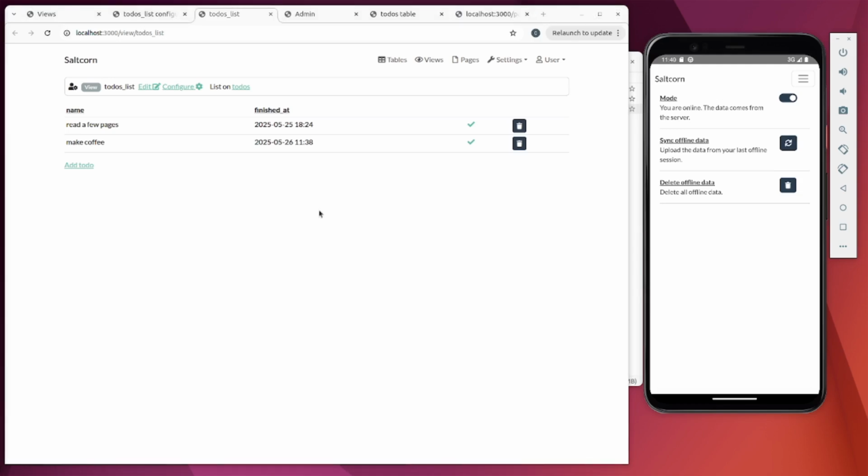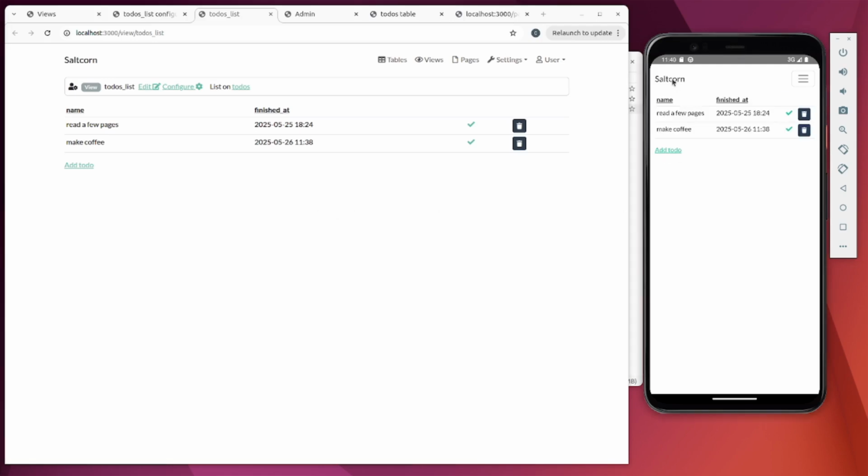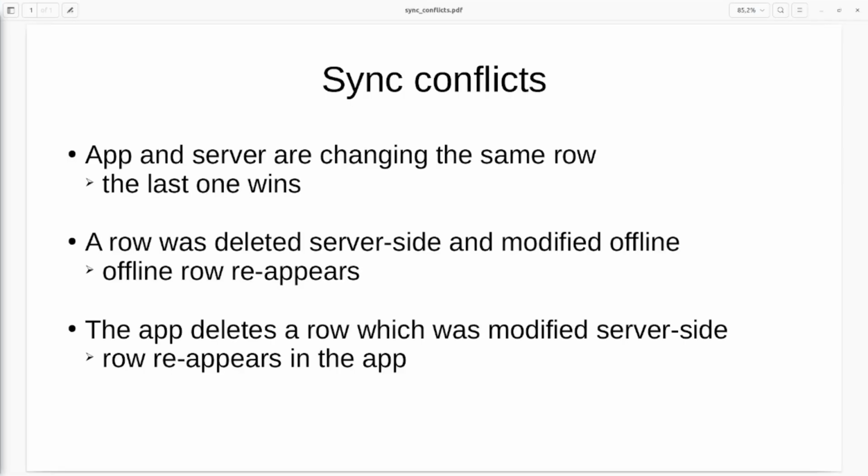You can see take out the trash disappeared and make coffee is finished. We should see the same in the app here.